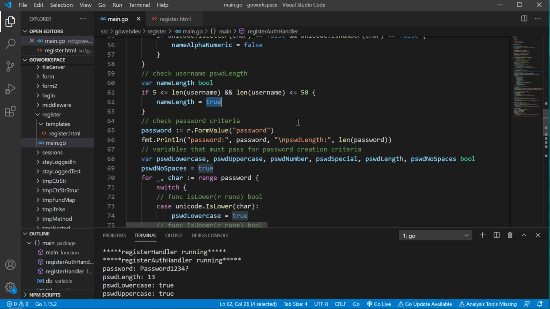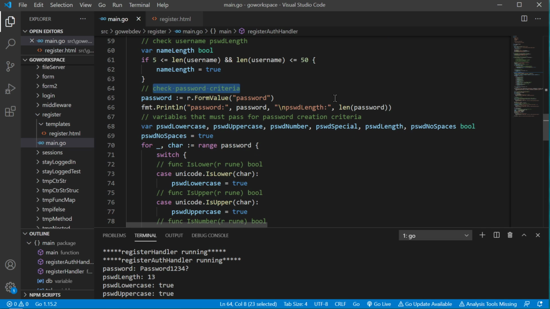Now, we're going to check our password criteria as well here. We just printed off the password and password length. You can see it down here. We had our password, our really bad password, and our password length. And again, our zero value state for each one of these is going to be false.